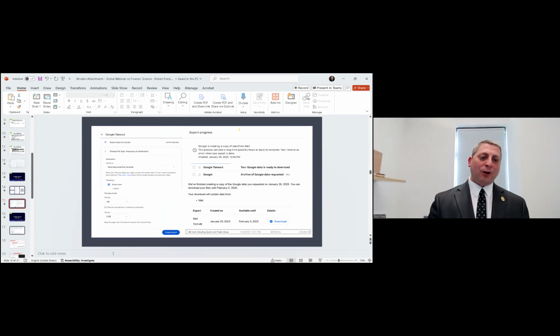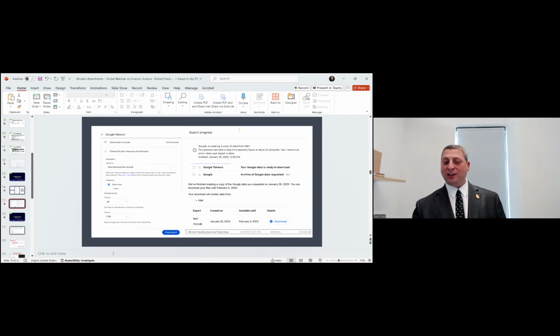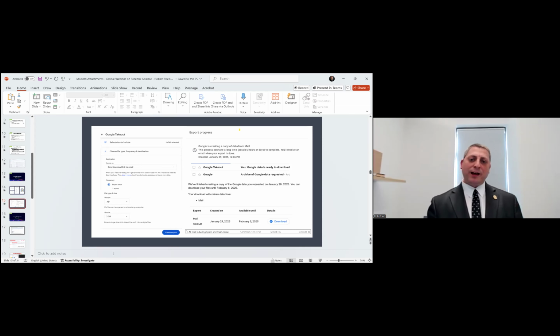Now it's going to say, well, okay, how many times do you want to export this? I want to export this once. Please place it into a zip file. And then, if that email that you're exporting is larger than 2 gigabytes, which these days it is, we're going to break that down into 2 gigabyte chunks.